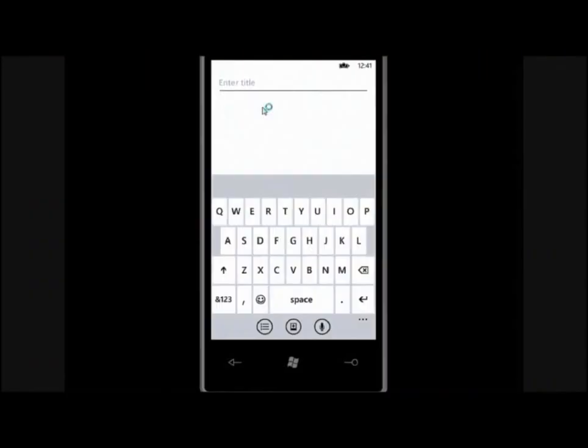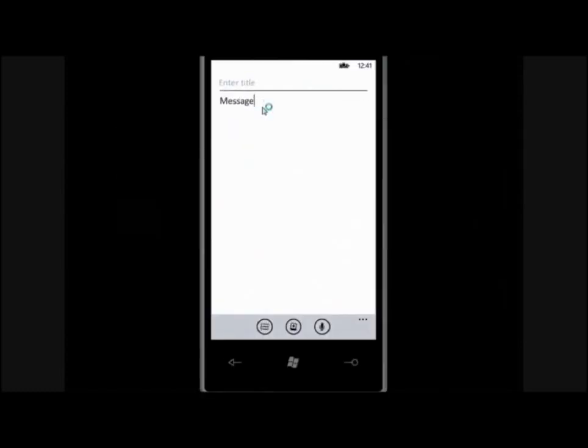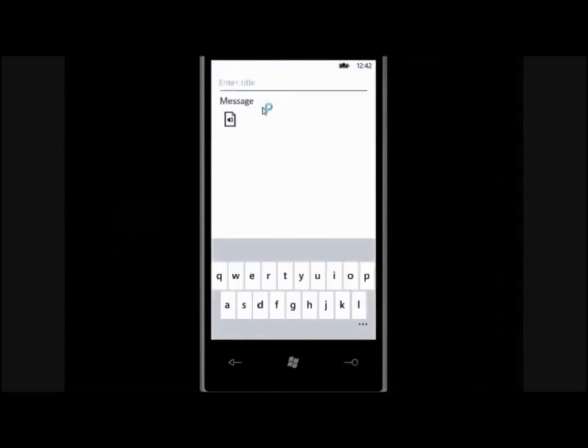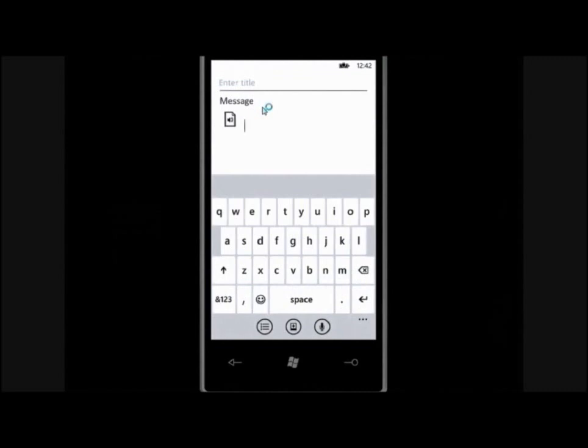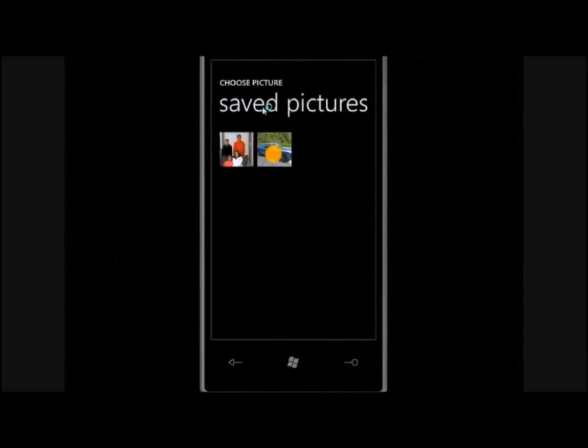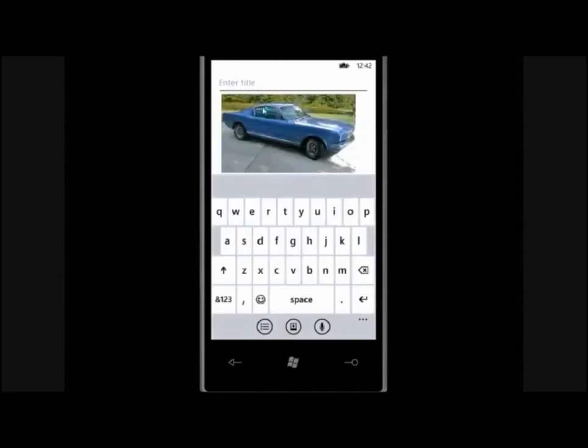OneNote, of course, is used for note-taking, and if I use OneNote, I can easily type up a text message here. I can create an outline. If I wanted to, I can add a voice annotation. I love Windows Phone 7. I can attach a voice annotation to that message, and I can even add a picture. So if I wanted to add a picture to that note, I could add that picture.